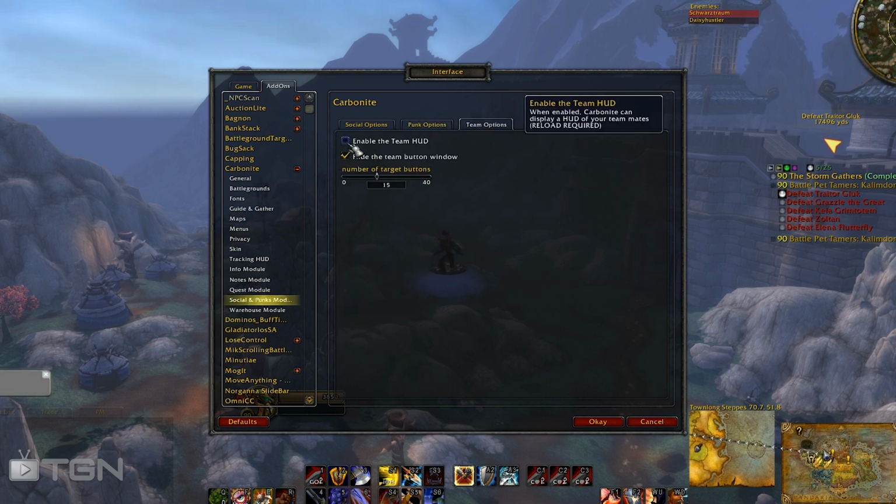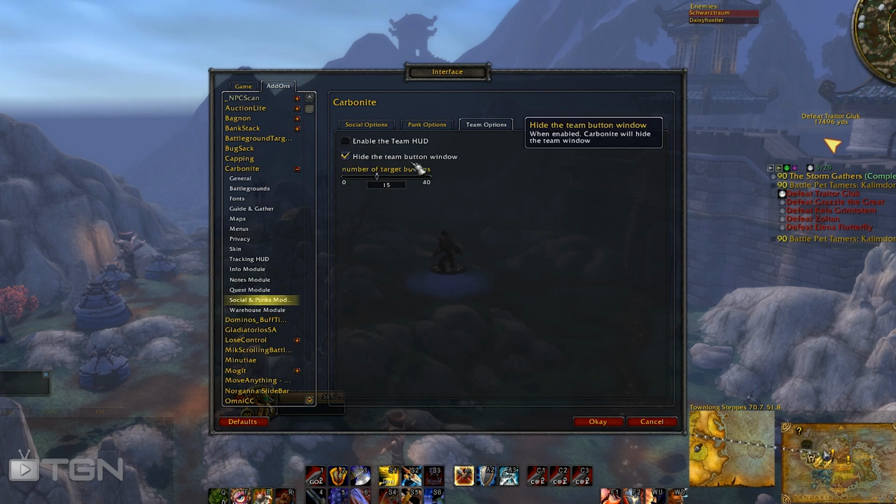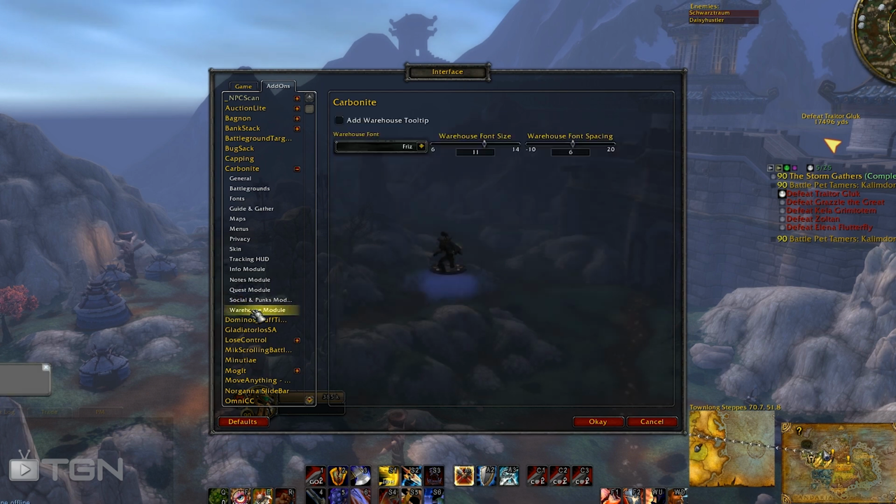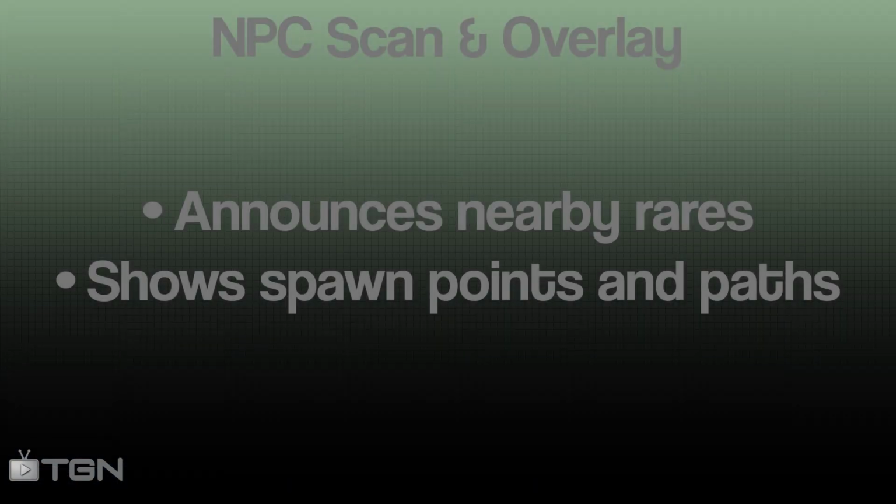Team options. Enable the team hub. No. Hide the team button window. I don't even know what that is, to tell you the truth. So whatever. And the warehouse, I used to use the warehouse, but I don't anymore because I have another add-on for the warehouse. The warehouse is what tracks all your items within all your characters in a realm. So it tells you the total of your characters, the total of your gold, all that stuff. So I have another add-on for that that's already integrated in a different add-on.